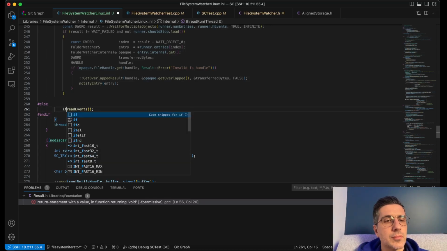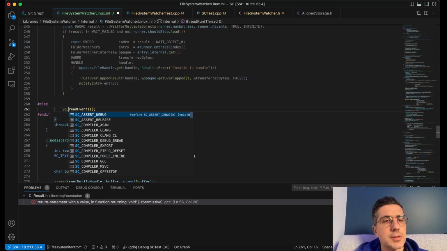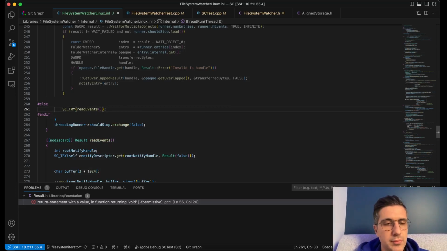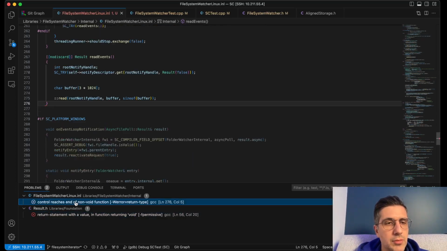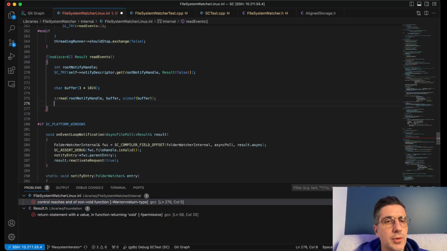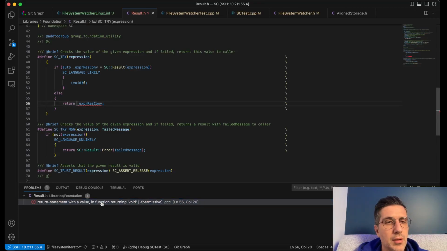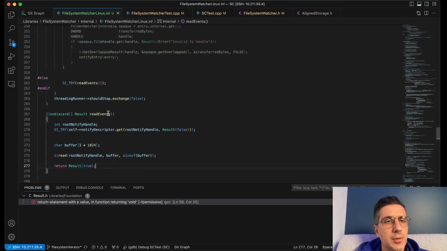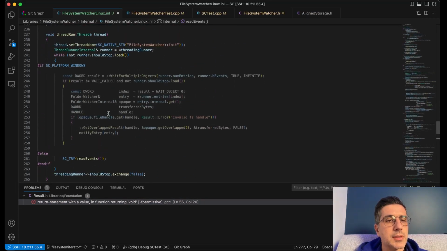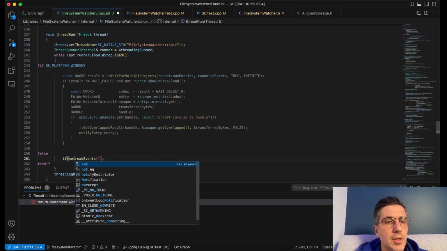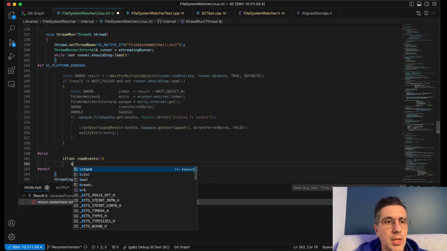So yeah, let's see, try this. Control reaches the end of non-void. Return result true. What am I doing wrong now? Oh no, it's this guy that cannot. So if not read events, break.